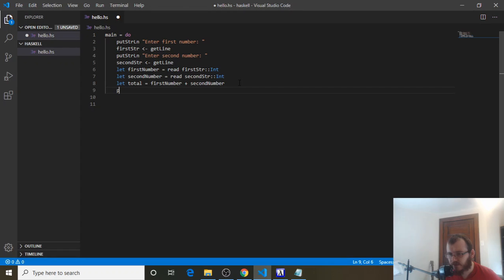And then we can say putStrLn. And we're going to use parentheses here because we're going to use string concatenation. And we're going to say the total is. And then we will concatenate this total to it. Remember, this total is an integer, so we need to run it through this show built-in function so it turns it into a string. So we want to run this through show, and then it's going to turn that to a string and concatenate it to the total is.